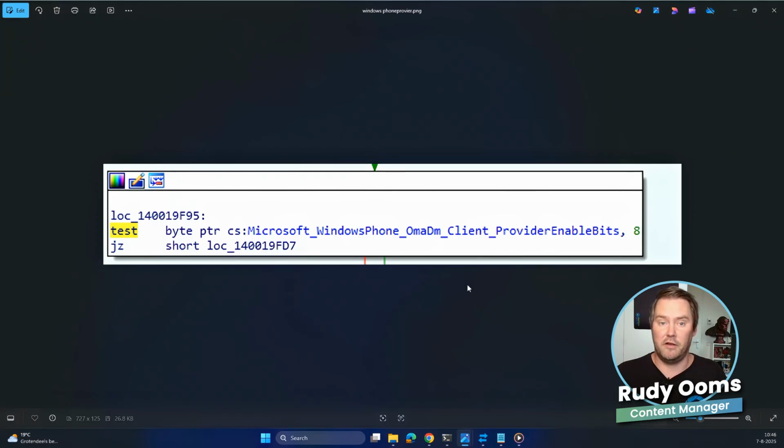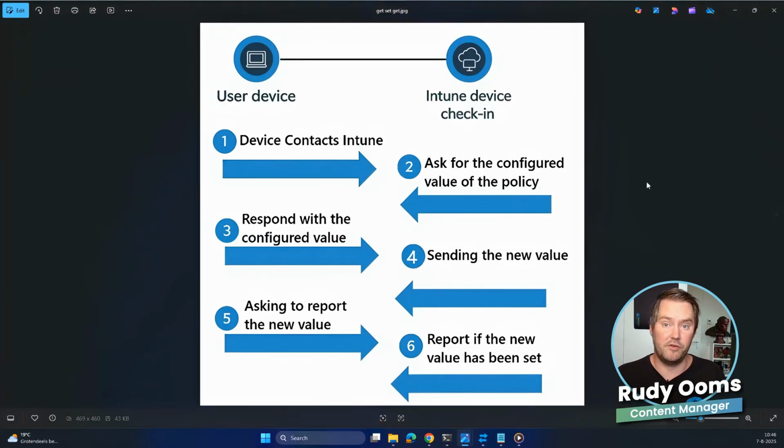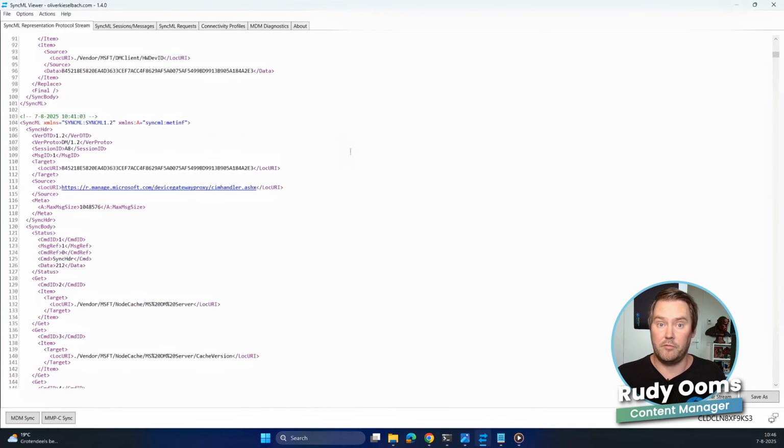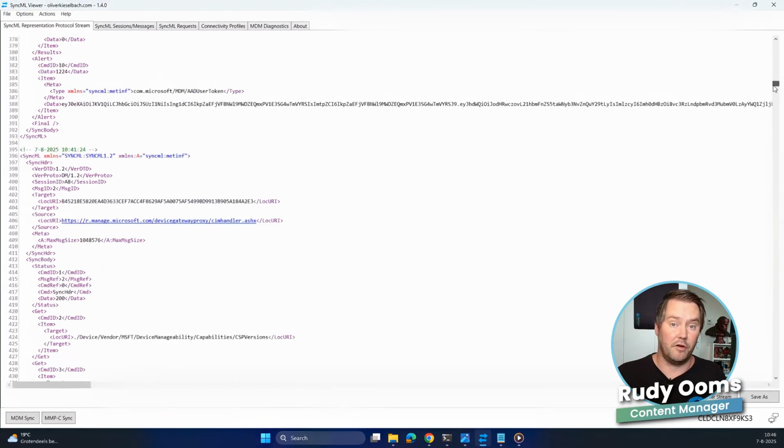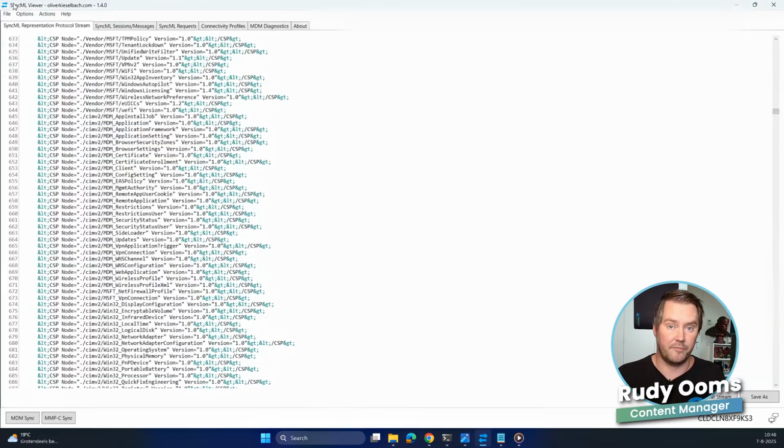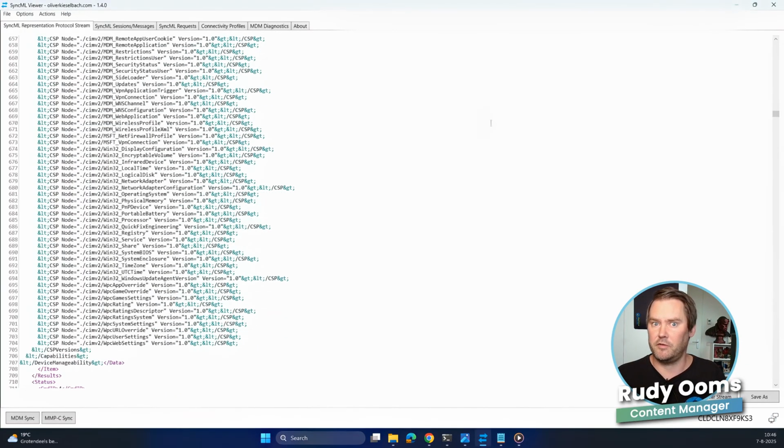But again, let's do a quick recap. When a device needs to receive an Intune policy, the device will start checking in. Intune will then determine how the policy is configured with the get command. From there on, it will send the policy and report back. It does so policy by policy by policy. So yeah, it can take a while before everything is configured. And of course, you can trace this process using Fiddler and tools like SyncML Viewer we also showcased in one of our previous Patch and Rant sessions. So that's what's old, right?